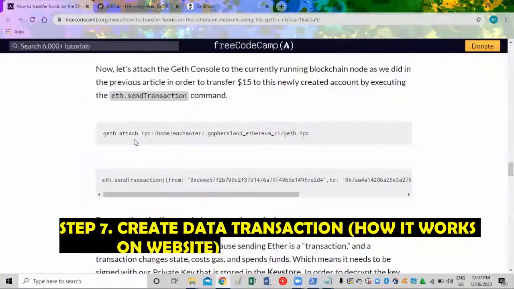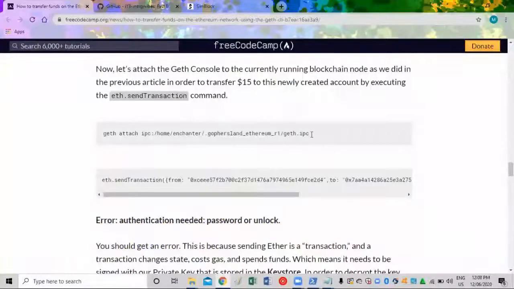This command geth attach takes the name of the file for the Geth command. We cannot bring up the arrow button, and we can run this command eth.sendTransaction. This command is for the data transaction, eth.sendTransaction from this address.